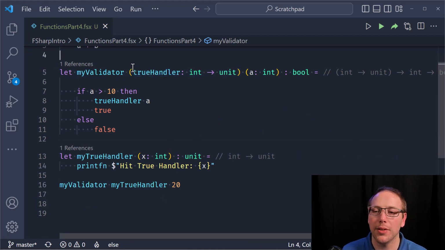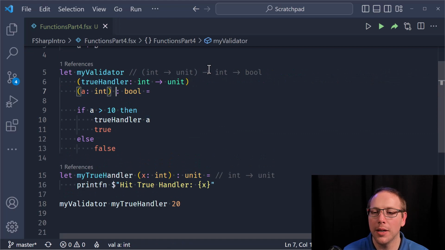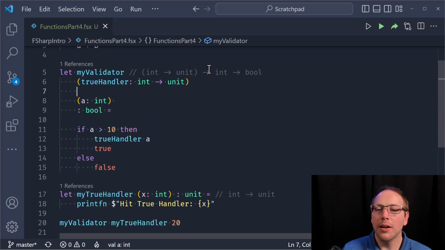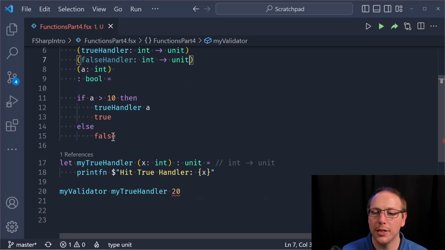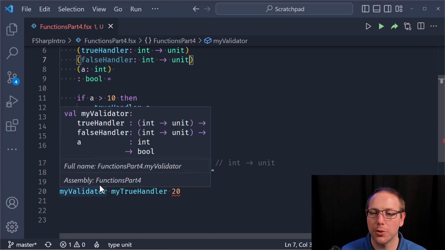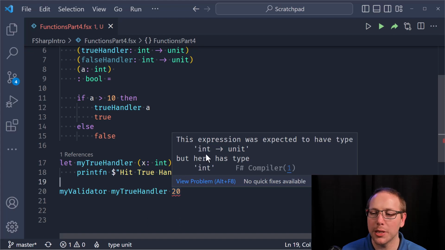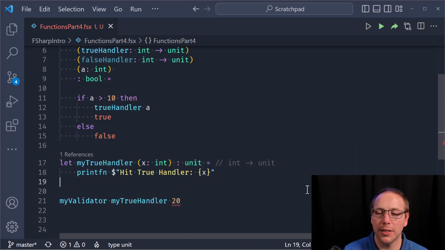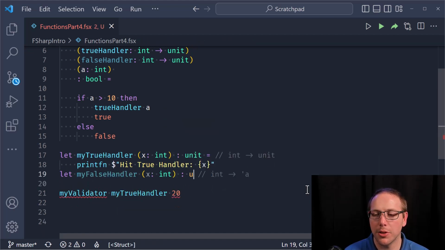And then we can expand this, like, oh, we have the true case. Now I'm going to tab this out to make it a little bit easier to follow. This is very common for me to do. Well, we also have a false handler now, and you need to be able to do something with the false case. And so now when I'm trying to call my validator, it's giving me an error saying, hey, I'm expecting another function here. And I can say, hey, let my false handler x int. Again, it's going to return unit.